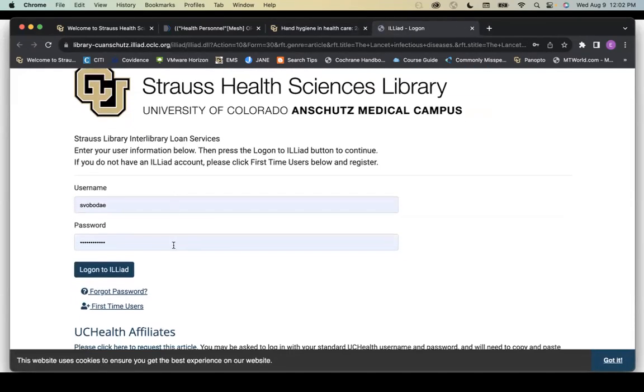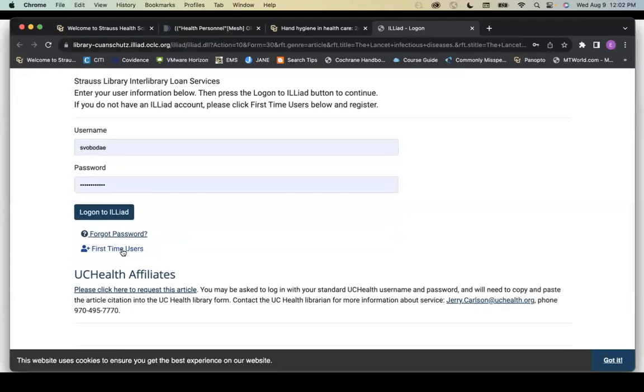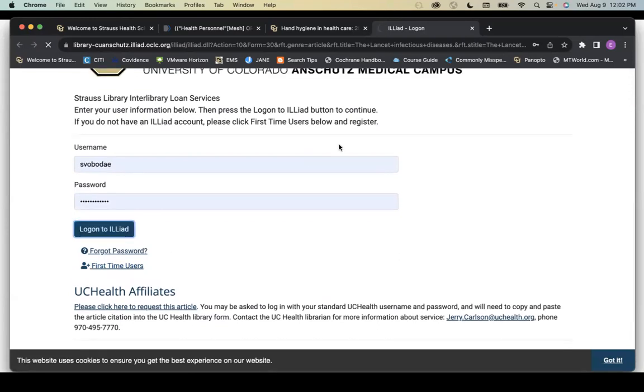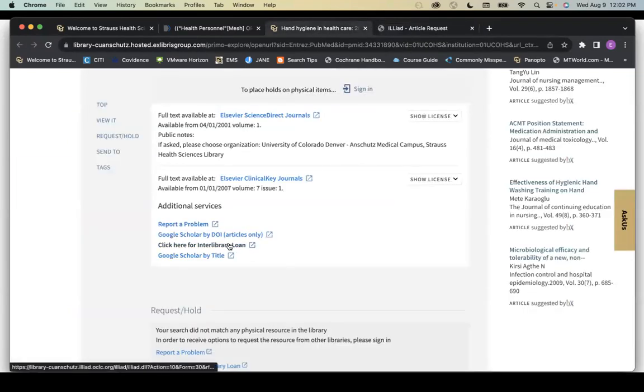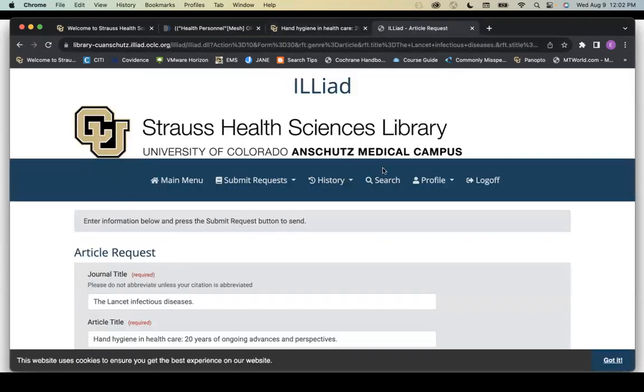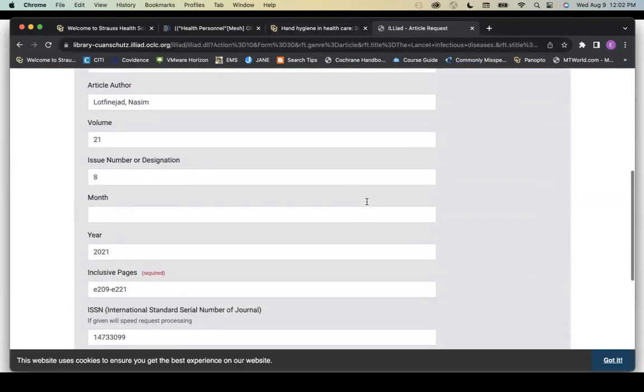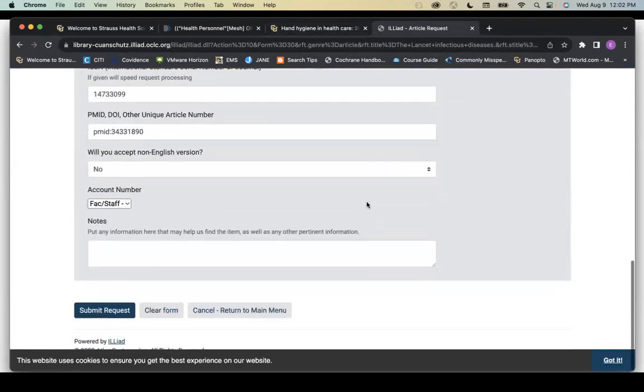You can log in. If you've never used interlibrary loan before, you probably don't have an interlibrary loan account. That's a-okay. You're just going to click on first time users and it will walk you through creating an account. It's free, it's very simple. And then once you have an account, you can just log in. The beauty of initiating an interlibrary loan request from this page is that all of the required information is filled out for you. So you don't actually have to do any typing. You're then just going to hit submit request, and then a call goes out to all the libraries that participate in interlibrary loan. One of them will scan and upload the text for you. So that's a really great service.